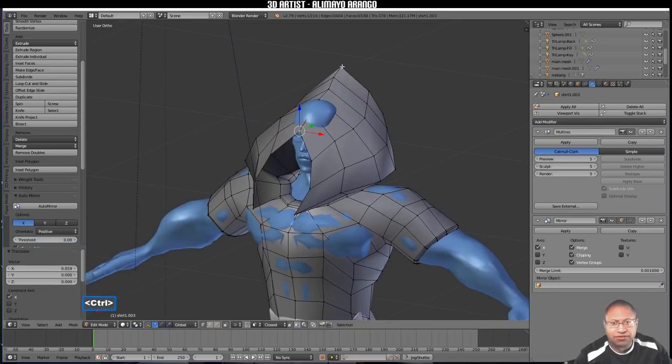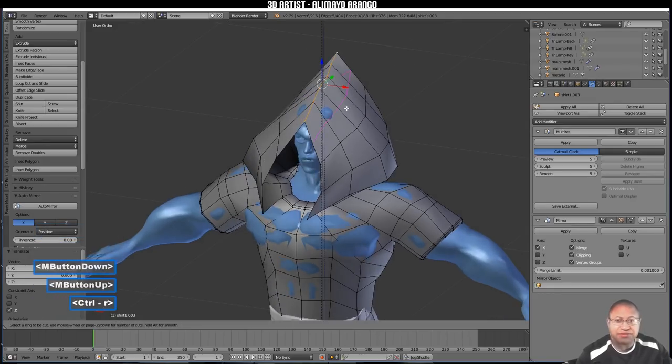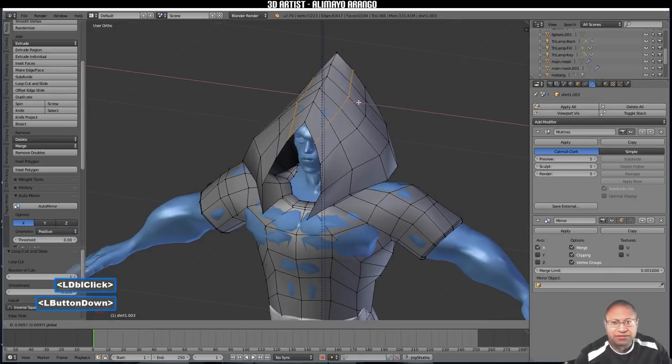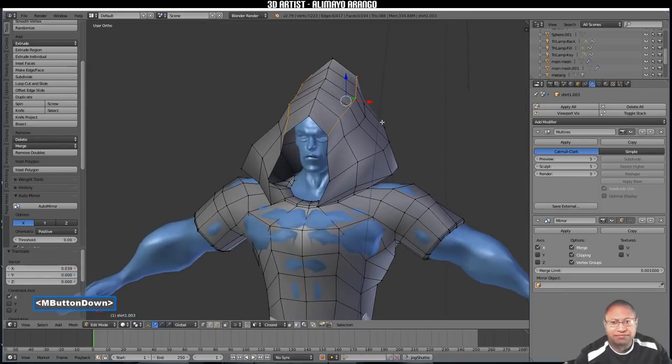Click here, I'll hold control for the shortest path, pull that up, put another loop cut here, pull that out to the side like that. I'll press A to deselect.